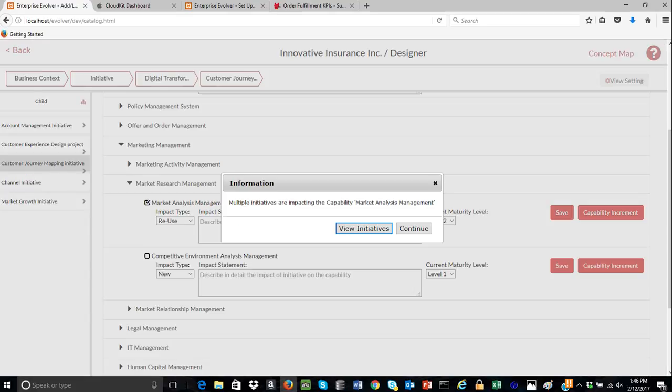If a capability is impacted by multiple initiatives, you will get a warning message. You can view all the initiatives that are impacting the same capability by clicking on the View Initiatives button. There is an opportunity to consolidate the parallel efforts of capability improvements into a single initiative.